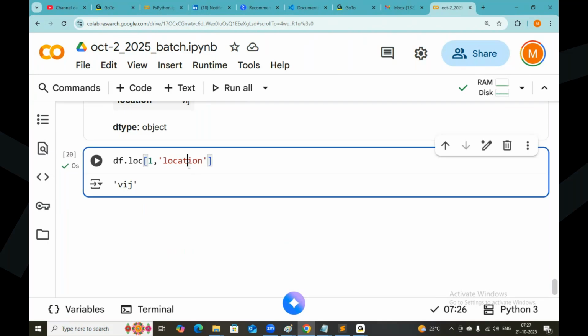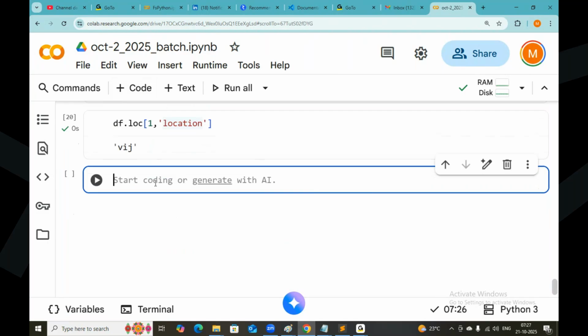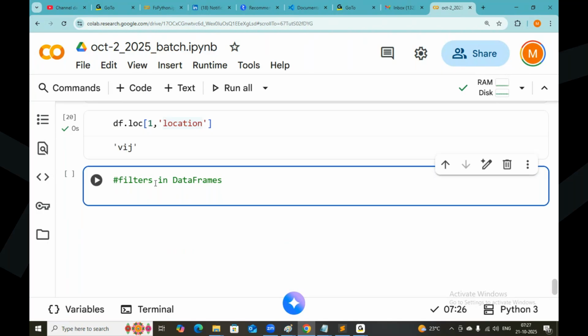Next, filtering. How to go to filters? Filters in data frames. Very simple, straightforward. I want to access the data where age is greater than 20. Everybody has age greater than 20 only, right? So let me say 21.